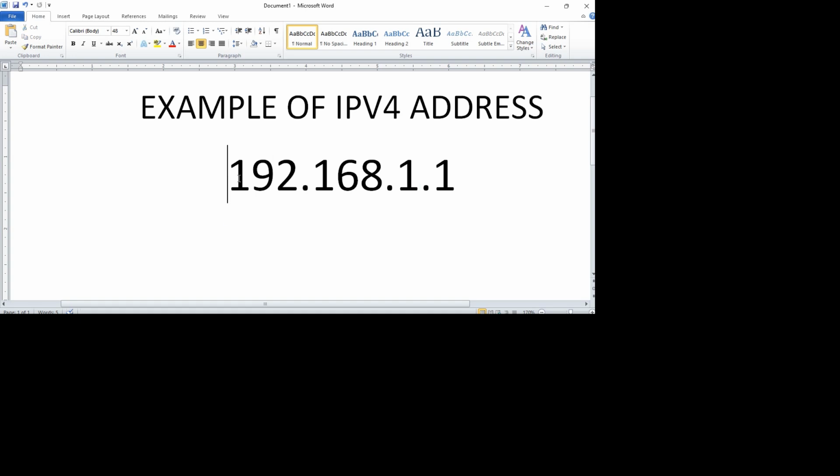and each decimal here represents 8 bits of the IP address. Each decimal number here represents 8 bits. This represents 8 bits, this represents 8 bits, this also represents 8 bits, and this represents 8 bits. If you add all these 8 bits, that's why we call it a 32-bit version, representing 32 bits.